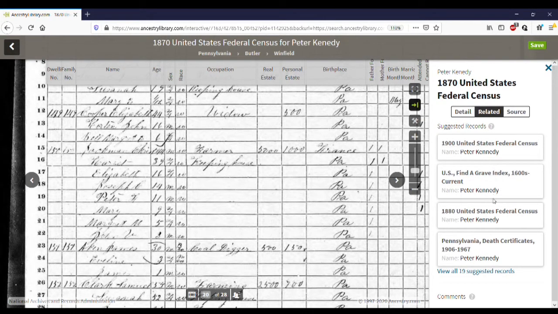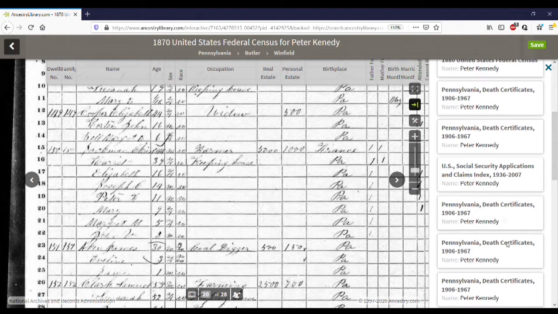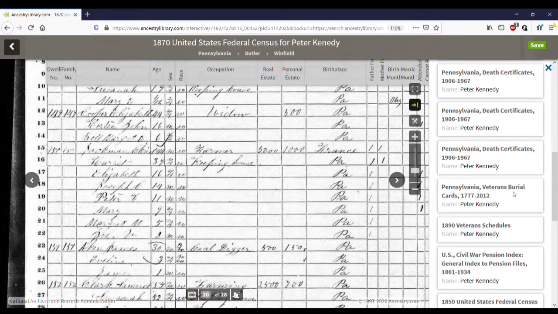So we can see here there are a couple of suggested records and a clickable link where we can view all 19 suggested records. We have some other census records, a link out to Find a Grave, some death certificates, Social Security applications, things like that. Now you can see that we have a ton of death certificates here. Probably what's happening is one of these could potentially be Peter Kennedy himself, but the rest are likely the death records of his children, because parents' names are indexed as a searchable field on the Pennsylvania death records.